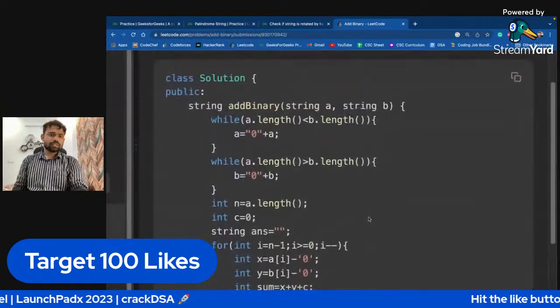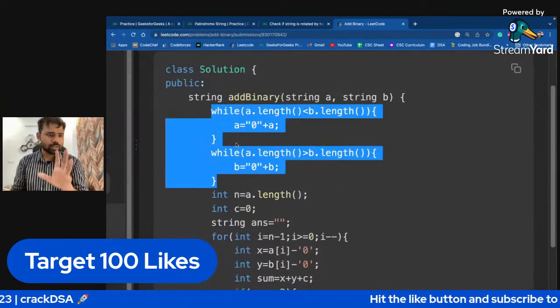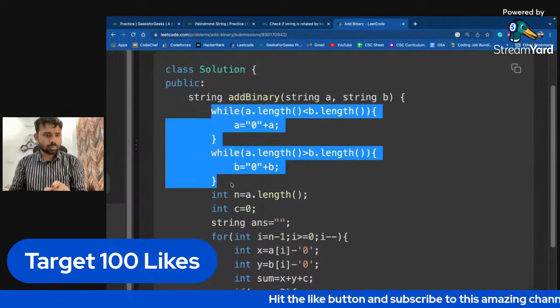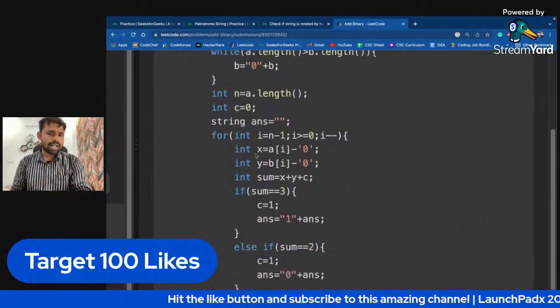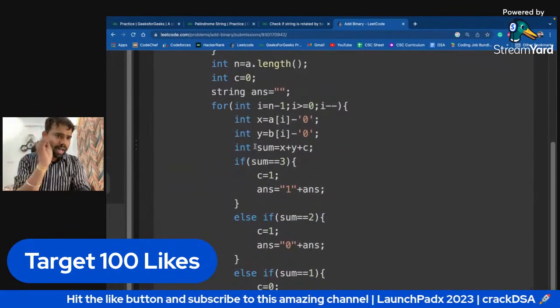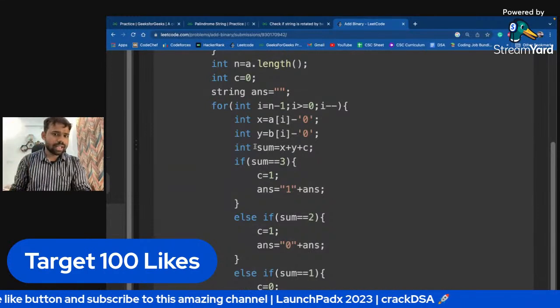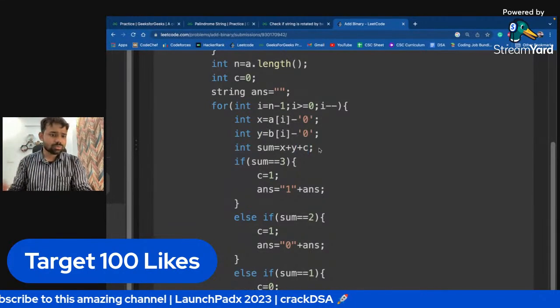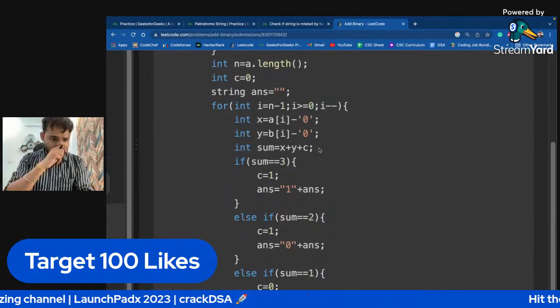See, first I added extra zeros to make the length equal. Okay. After that, I iterated from the back, and I added all three bits: x, y, and c. x, y means the current bit, and c is the carry.